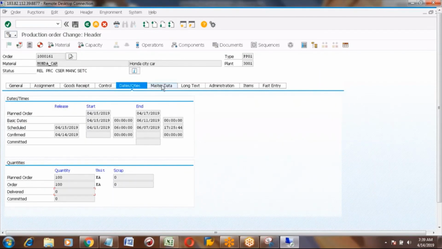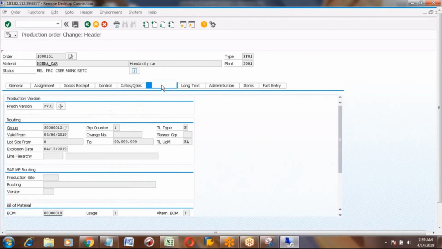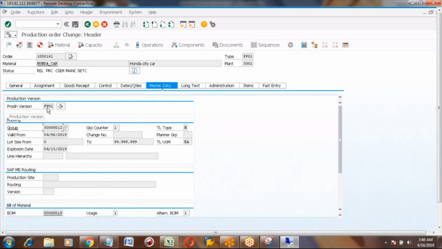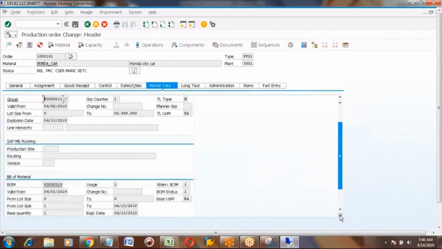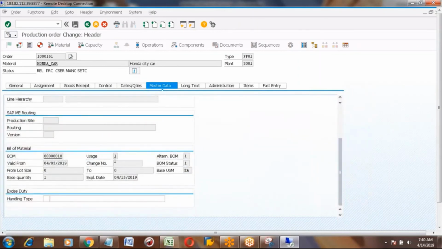The next tab is master data. Here you can see which production version is selected, meaning this order belongs to this production version. And what routing number is used, you can see the details. And what is the BOM counter. In the bottom you can see the BOM. This is the BOM number.